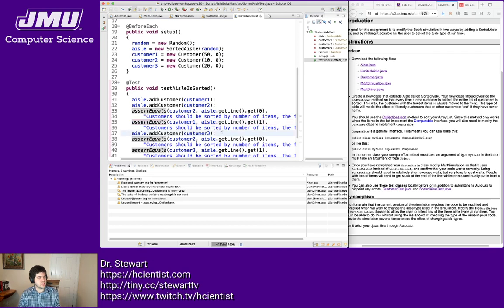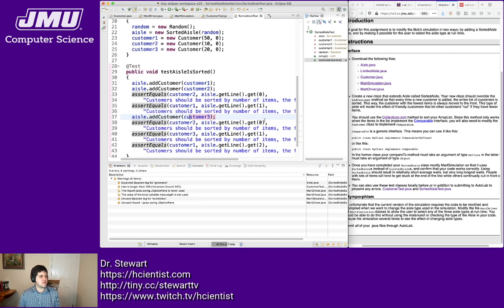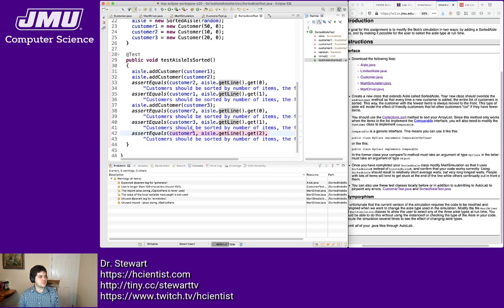Now, let's go ahead and add customer 3. Customer 3 has 20 items, so we expect it to be in the middle position because it's the middle number of items. So let's now assert that the three customers are each found in positions 0, 1, and 2 respectively. We expect to find customer 2, then customer 3, then customer 1. Let's check it. Customer 2 at 0, customer 3 at 1, and customer 1 at position 2, in order. Perfect. Those look like pretty good tests to me, and we pass our tests, so we're doing great. Now what?